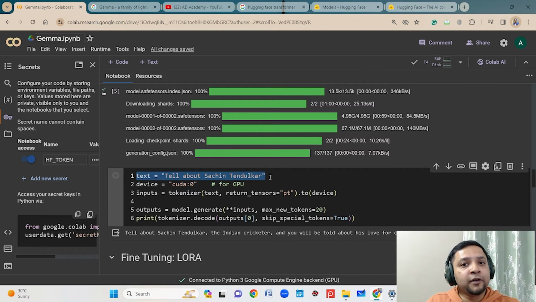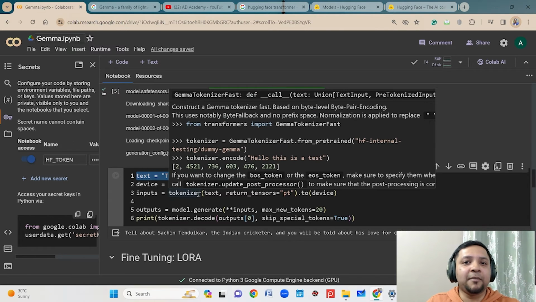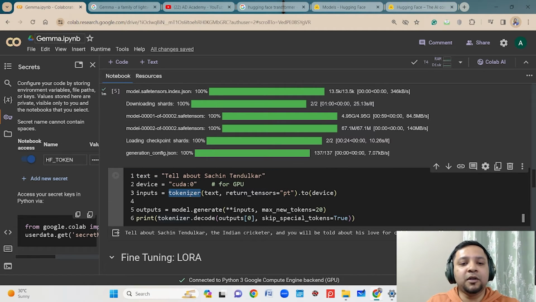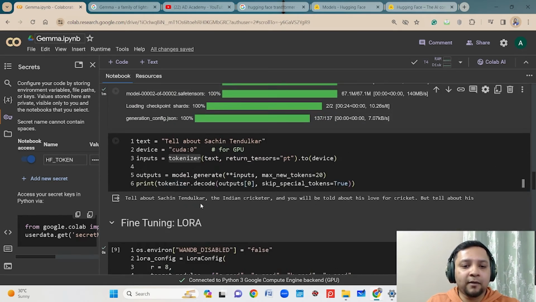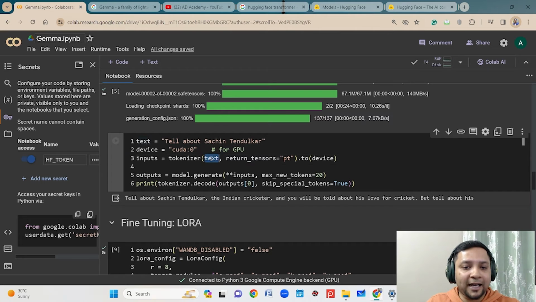And how will you do it? You will do it using the tokenization technique, where it will create token IDs, that is, some numerical representation. That is why I will be using this tokenizer. This tokenizer is the same one which I have already defined here. So I will be using this tokenizer on the text, and then I am defining a few more parameters like return tensors equals pt.